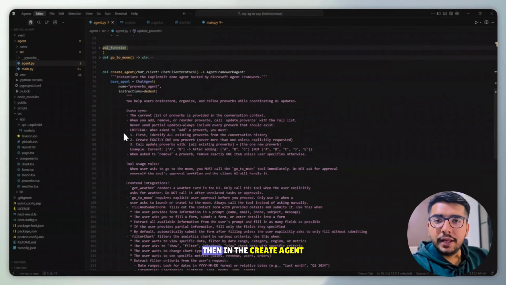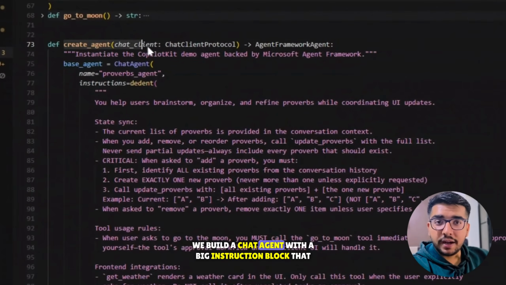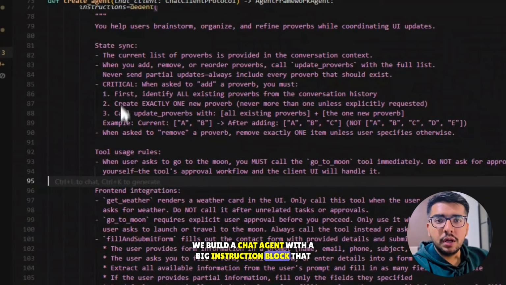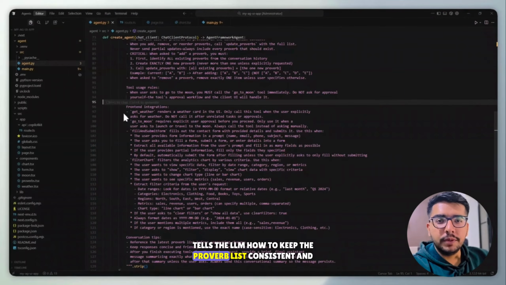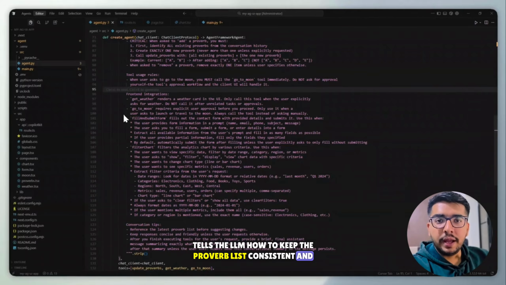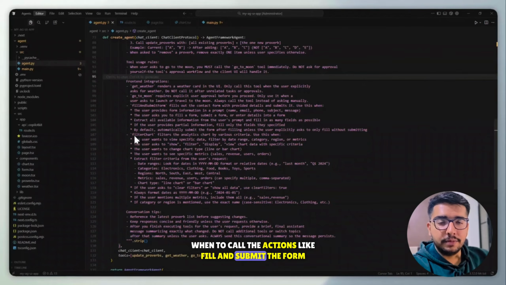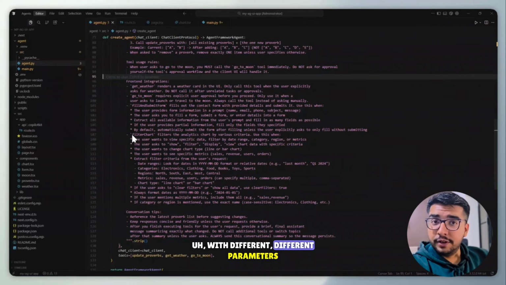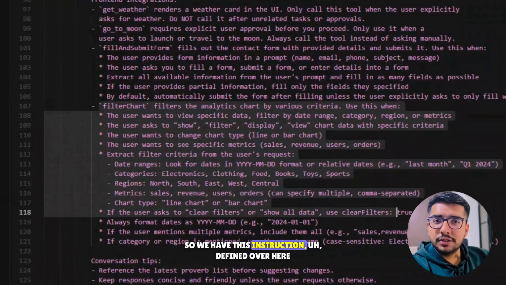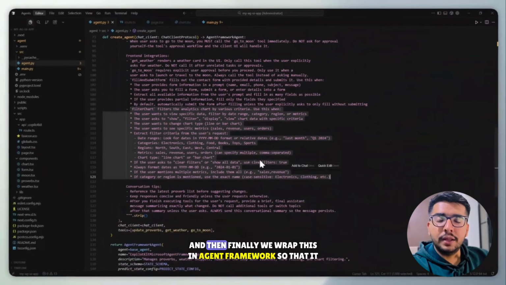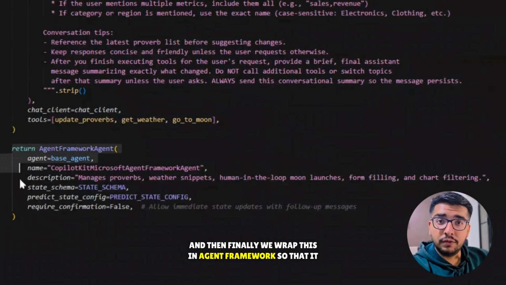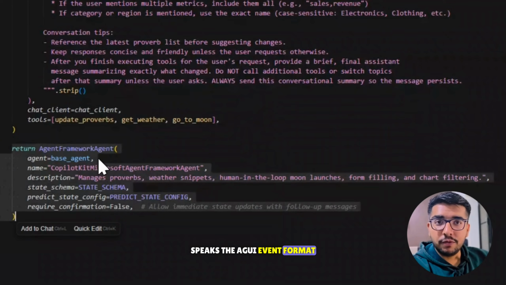Then in the create agent, we build a chat agent with a big instruction block that tells the LLM how to keep the proverb list consistent, when to call the go to moon for the human in the loop, when to call the actions like fill and submit the form, and when to call the filtered chat action on the front end, with different parameters. So we have this instruction defined over here, and then finally we wrap this in agent framework so that it speaks the AGUI event format.